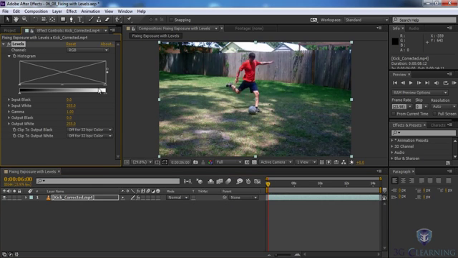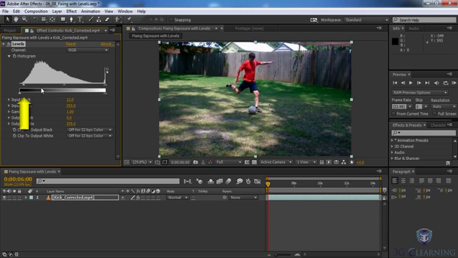With Levels selected, we get this box with another gradient underneath it. And as I'm looking at my image here, I can tell that it's slightly overexposed. So I'm going to click on the left side of the histogram here, and when I start to drag, notice I'm getting color information in here. Well, actually I'm getting some kind of information in here.